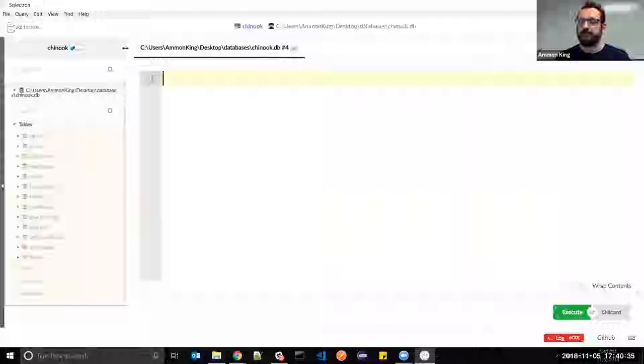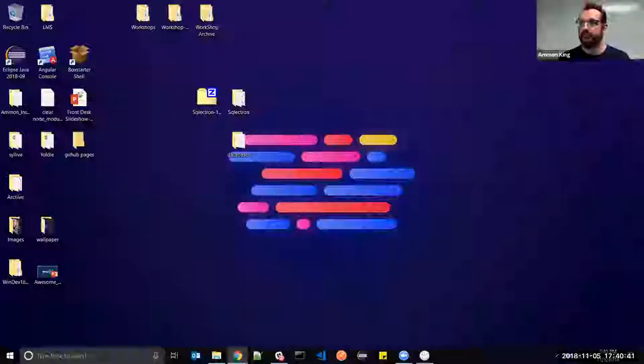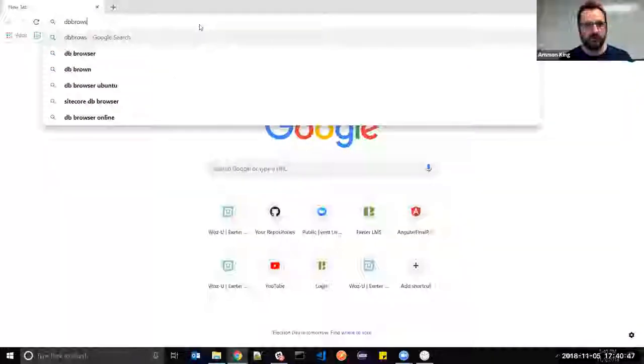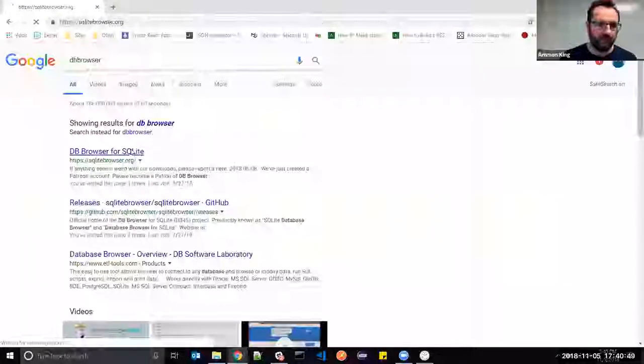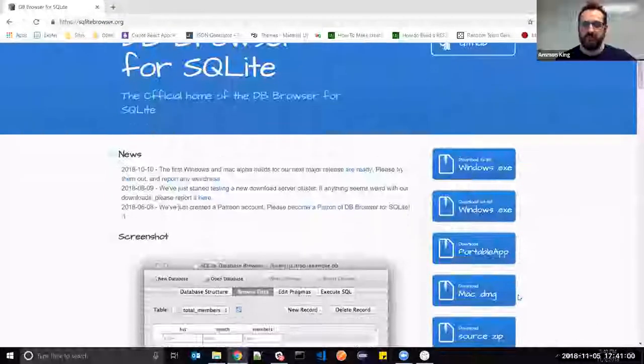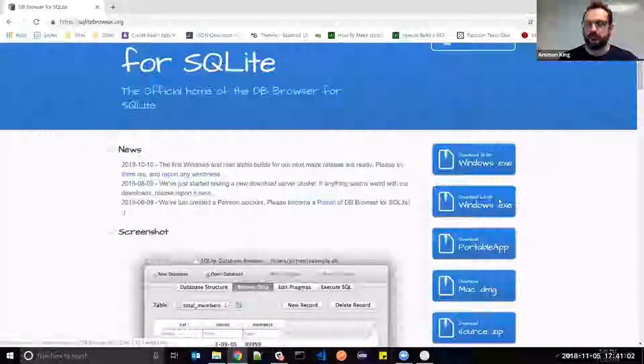This is path one. If for any reason Sqlectron is not able to work on your system, there is a plan B. Plan B is using something called DB Browser. Let me find out where actually that page is. Yep, that was it. This is accessible at the website sqlitebrowser.org. That's S-Q-L-I-T-E browser.org.